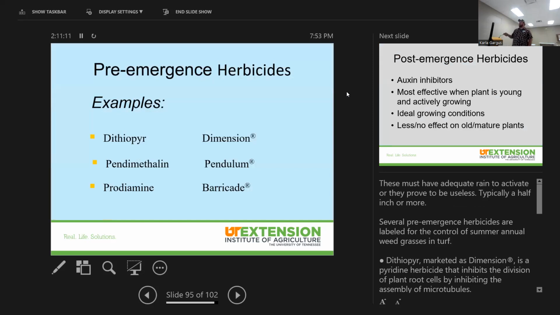So that's what I was talking about right here, the dithiopyr, the prodiamine. I've used both of these personally. They work great if you don't want to have weeds in your yard. Put them down in about the last 2 weeks of February, and all they need is about a ½ inch of rain to actually activate, and you should have about a weed-free yard.